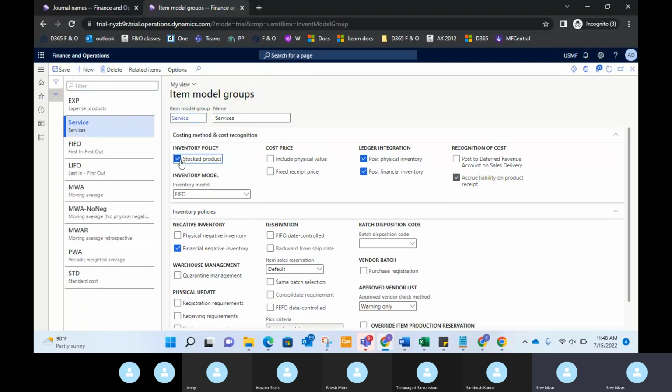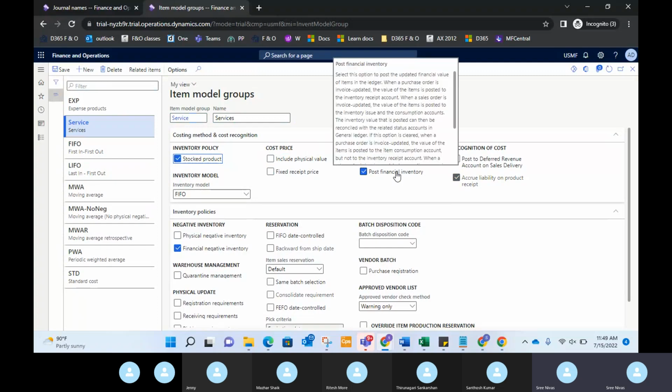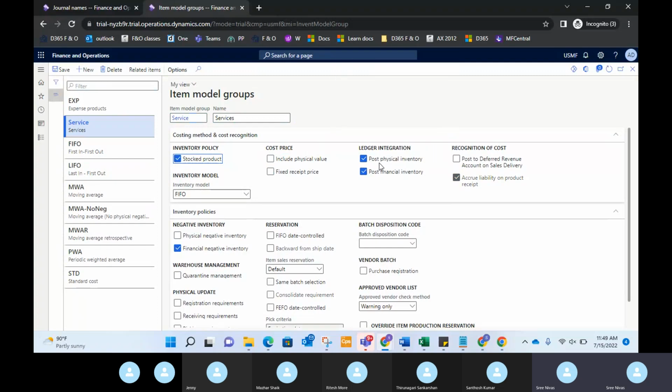See, the moment you enable this stocked product, obviously two things will come into the picture, the ledger integration of post physical inventory and then post financial inventory. There's a difference here. For example, it is not necessary that you have received income the moment you send the products to the customer, right? Unless they pay the amount, there will be an impact here. So that's the reason the ledger integration has to be given for any product. There are two things: post physical inventory and post financial inventory.